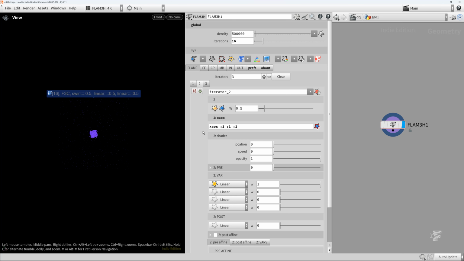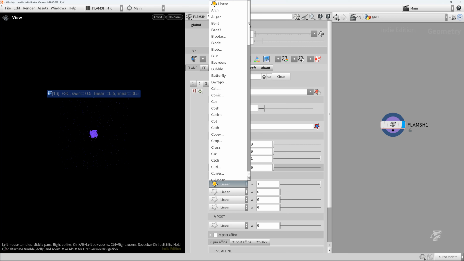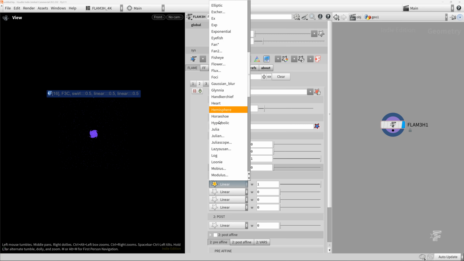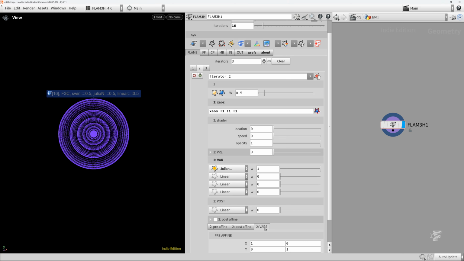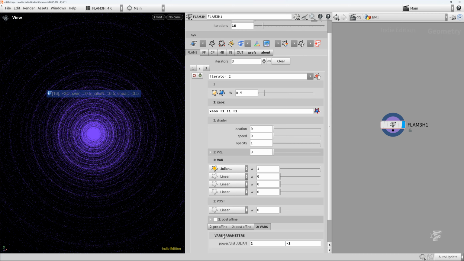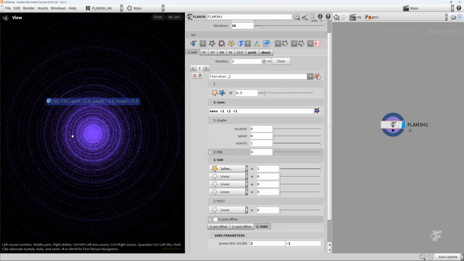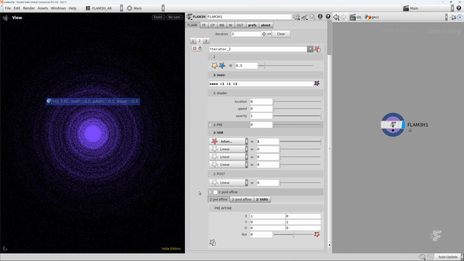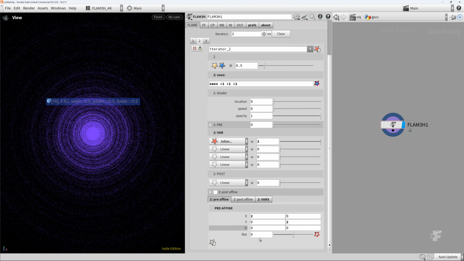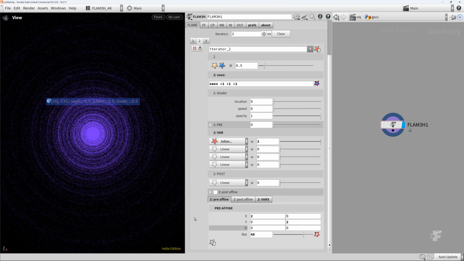Perfect. Now let's go to iterator 2 and let's start. Let's add a Julian, which is a parametric variation. There you go. Perfect. And now let's set its parametric parameters to 2 for the power and -1 for the distance. Great. And let's set its weight to 2. Perfect. Now on the pre-affine, let's make this twice as big, so 2 on the X and 2 on the Y. And let's rotate this pre-affine by 45 degrees.